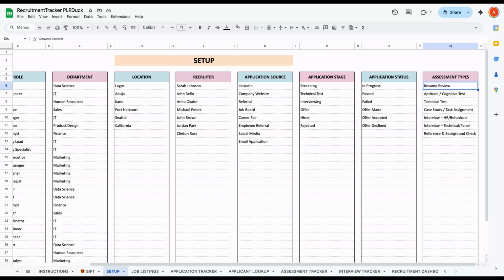Here I've listed down some of the assessment types. The first is going to be the resume review, and then we can have an aptitude or cognitive test, then the technical test, then the case study or task assessment, then the HR or behavioral interview, then the technical interview round, and then reference and background check. Like this, we have different assessment types.